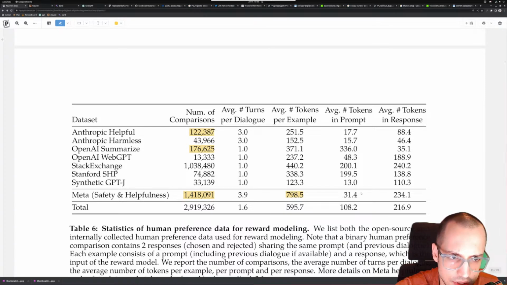but the number of tokens per example is high, but then the number of tokens in the prompt and in the response is low. Oh, because the dialogue turns is higher. Okay, so the OpenAI Summarize benchmark, it has a much longer prompt, and then it has a very small response, and it's only one turn. So it's basically a very, very long prompt, and then you give an answer, and that answer better be right.